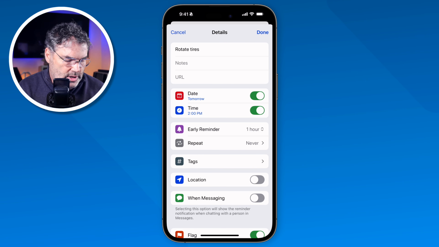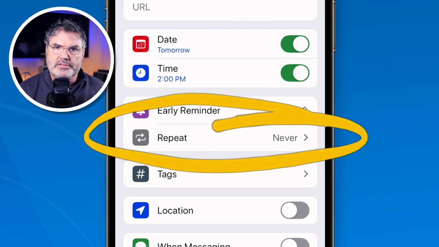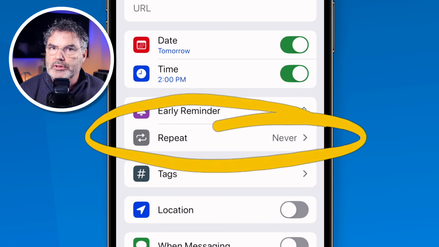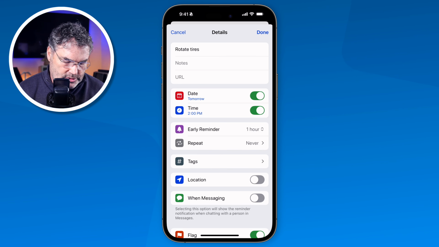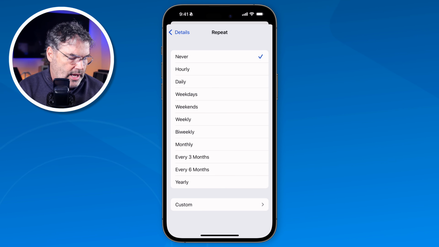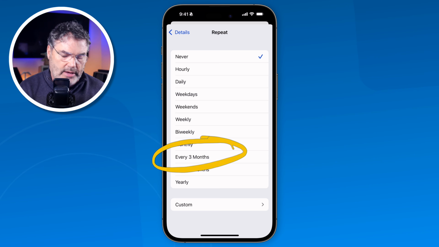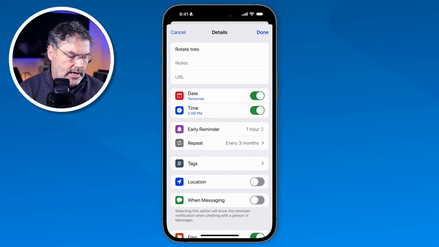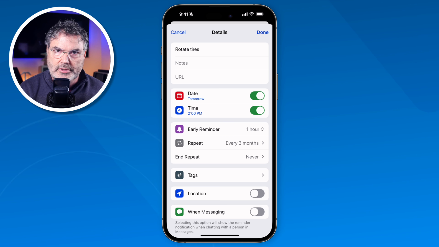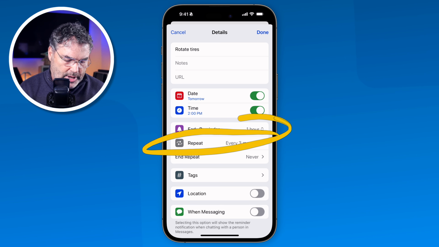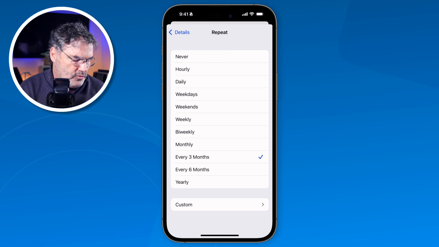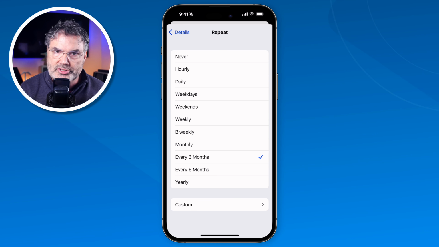Another thing we can do is repeat this. So let's say I want to do this every 3 months. We just tap on repeat, and then from here I can set if I want it to be hourly, daily, weekends, weekly, or even every 3 months. I just tap on that, and that'll remind me every 3 months. Also, what you can do with this repeat, I'm going to tap on that again. Also, we can create a custom repeat.